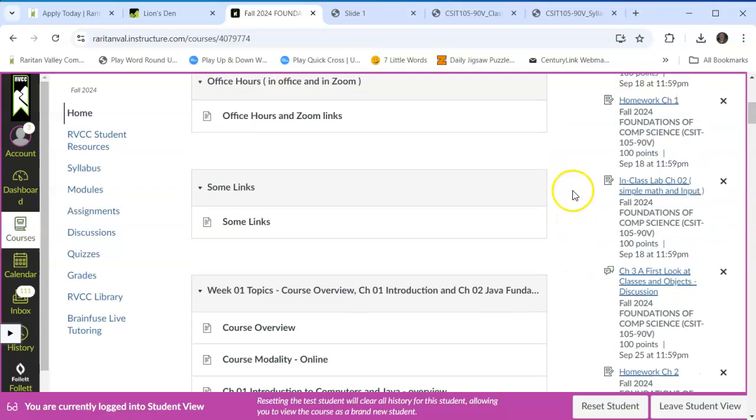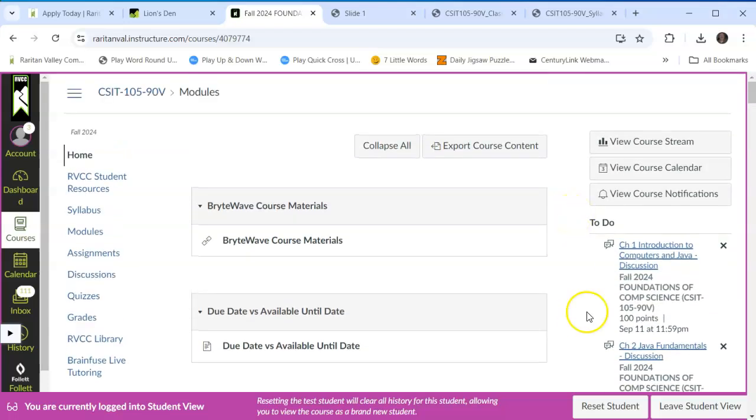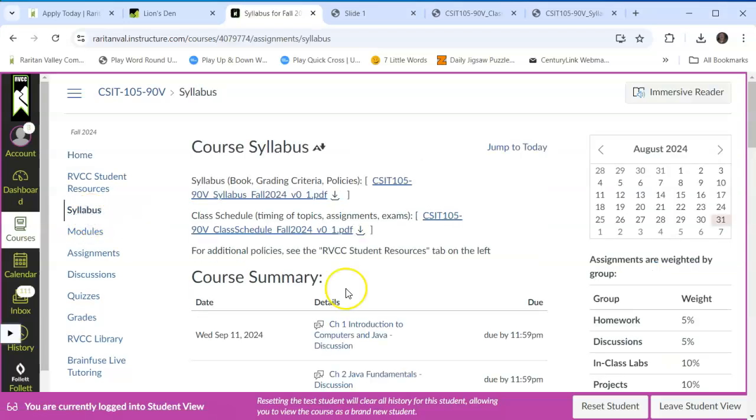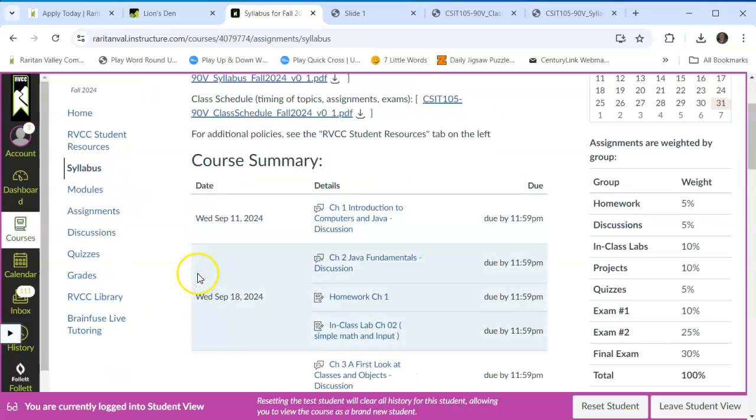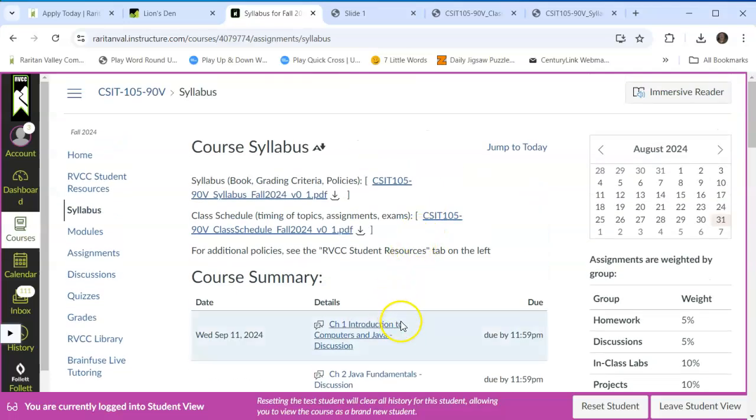The right-hand side shows what's coming up, and so we can see what's coming up here. And then over here, the syllabus is also a way that we can access what is due. We can see for the 11th that this is what's due, and you can click on it there. And from this place, we also have the syllabus, which has the book info, and then the schedule.